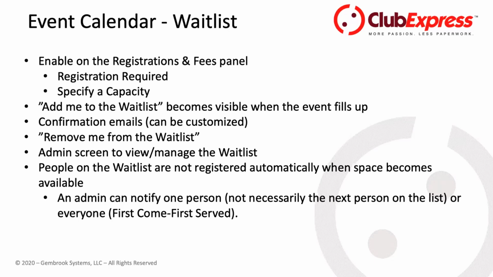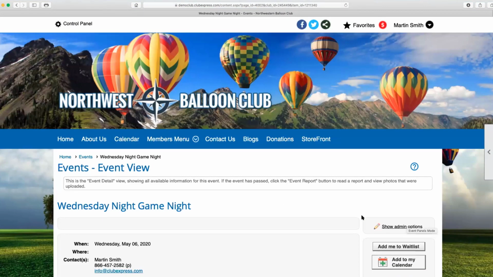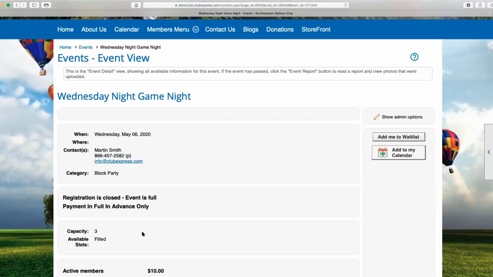And so let's start out. Here we are on the Northwest Balloon Club, which we use for a lot of our demos, and we have an event defined today, which is the Wednesday night game night. And you'll notice when I come to it, this event has 3 people and the capacity is filled. And so there is a button there that says add me to the waitlist. And that replaces the register now button.